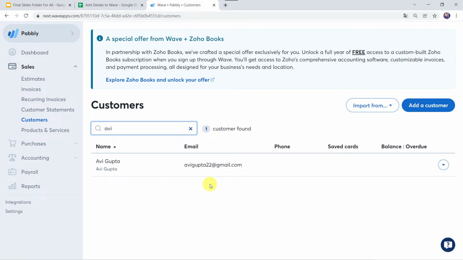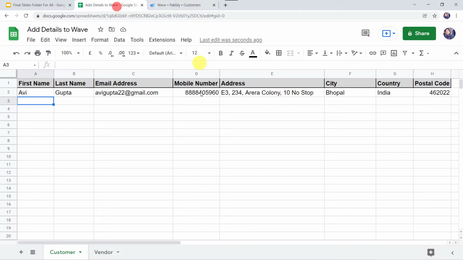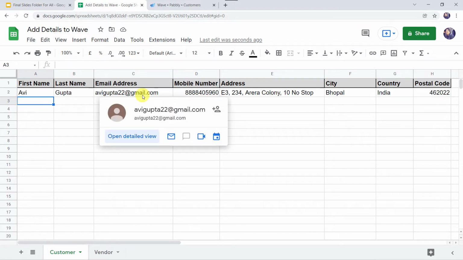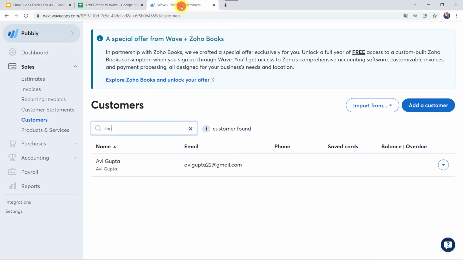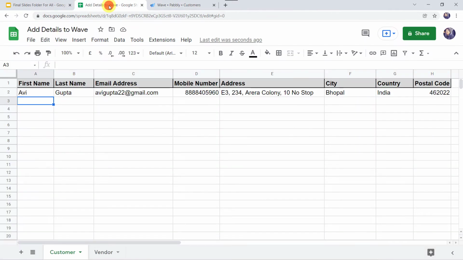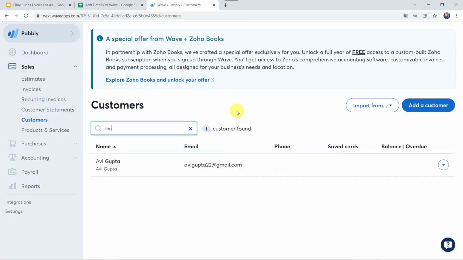So how did I manage to do this? How did I manage to add a new customer automatically over here? So let me tell you. First, I have created an integration between Google Sheets and Pabbly Connect. After that, Pabbly Connect has captured all the details of this particular customer, and using those details, a new customer is added here in the Wave account also. So in this way, we are going to learn how we can create an integration between Google Sheets and Wave using Pabbly Connect. So let us learn the integration process now.